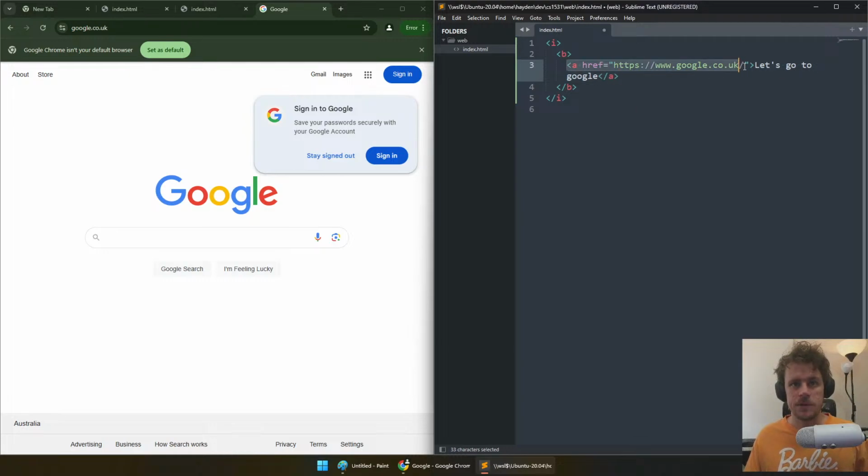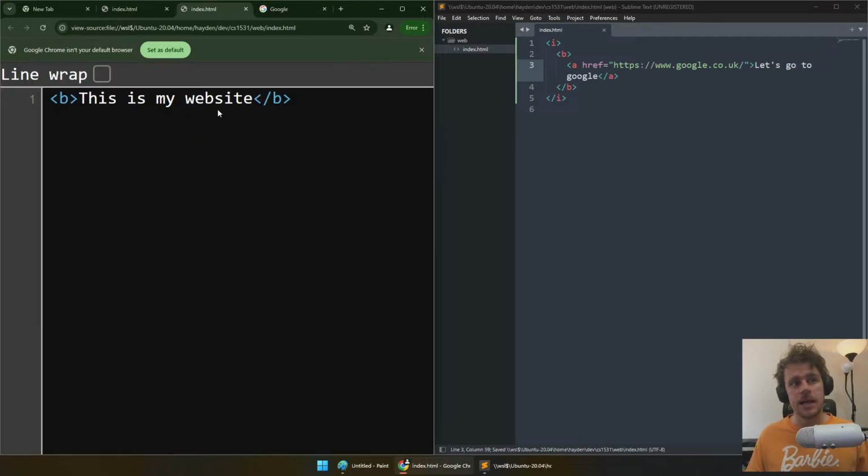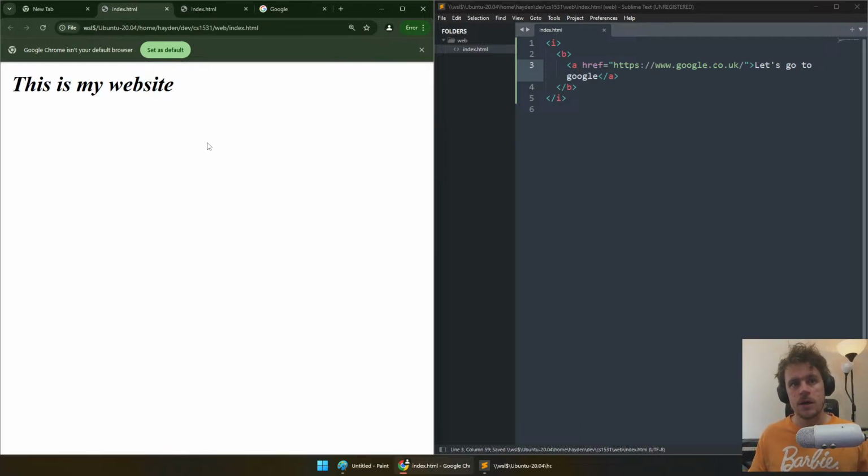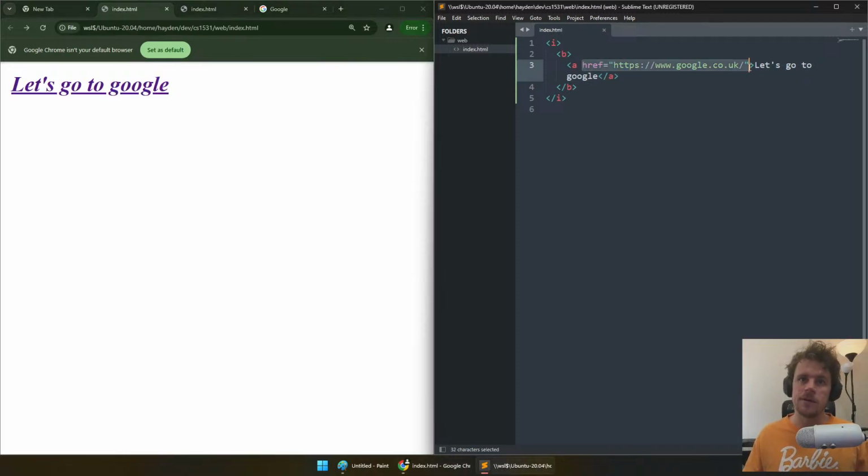Now I have my open tag, my close tag, and I put stuff inside of it just like everything else. And now this will create a web page where I have a bold, italic, hyperlink like this. And when I click on it, it takes me to Google UK. So this is an example of having an attribute and value associated with that tag.